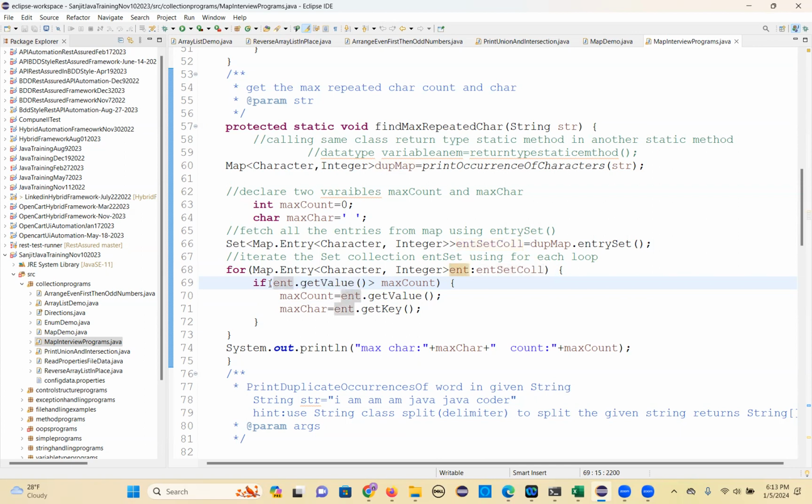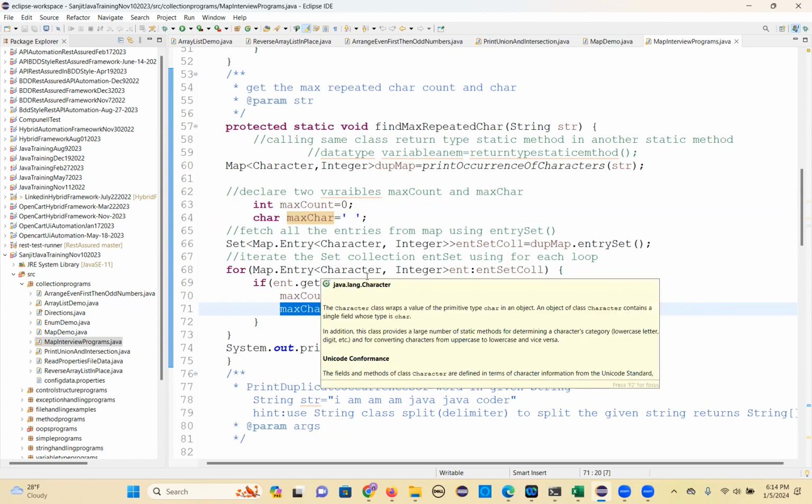So I'm checking if the entry value is greater than this max count, then assign that value to the max count variable. Then the same entry, get key, you assign to this max character. I already gave this kind of logic in arrays to find the max number and the minimum number in a given array. So the same logic we are using here.